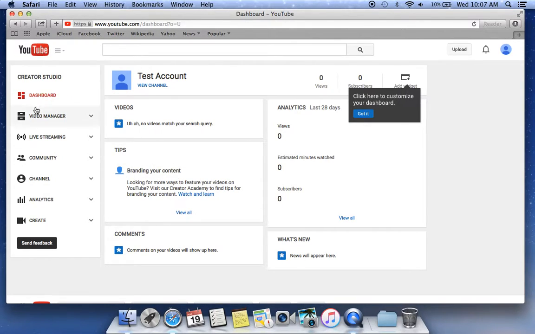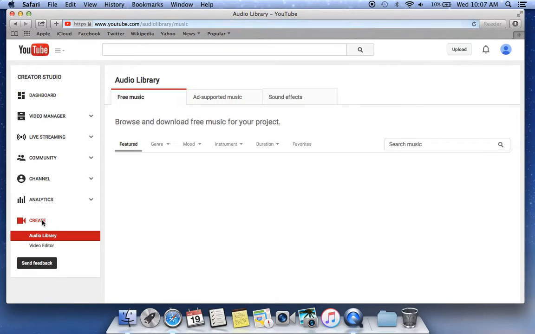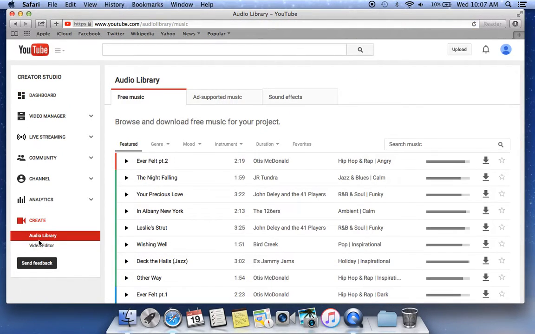And this is just the first tab on your list of all the things that have to do with your channel. Down at the bottom, this is what we're actually looking at right here, Create. And you're going to click on that, and then it's going to open up two sub-tabs, Audio Library and Video Editor. Today we're covering Audio Library.